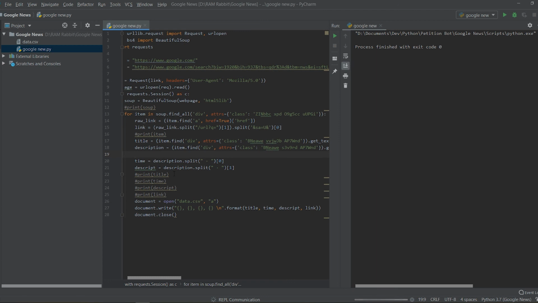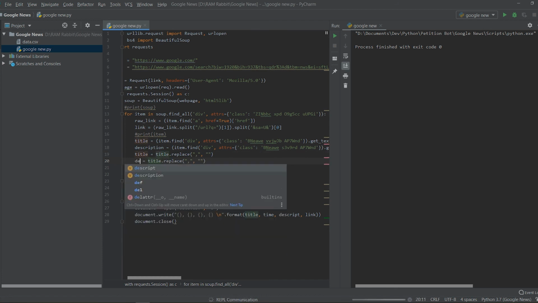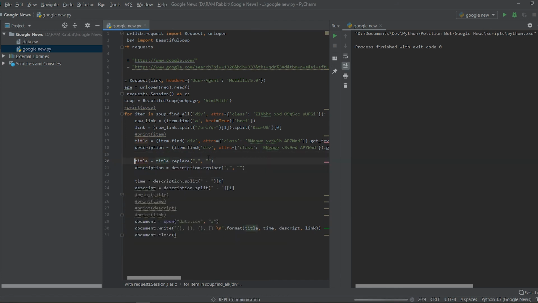So the way to go about solving that would be to remove it and replace it with just a blank space. We're going to say title.replace, and we're going to pass in a comma, and then we're also going to want to pass in a blank, which is just open quote. And we're going to want to do the same for description. So this right here is going to replace every comma in here with just a blank spot.